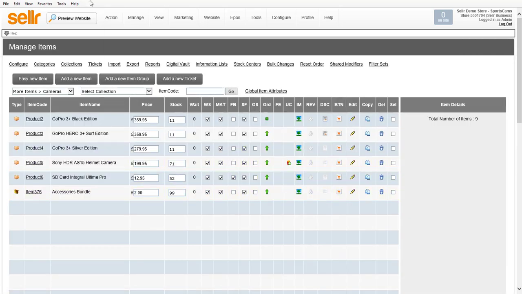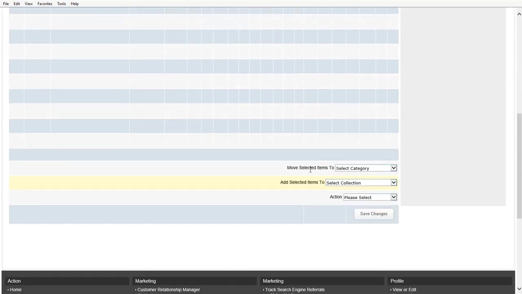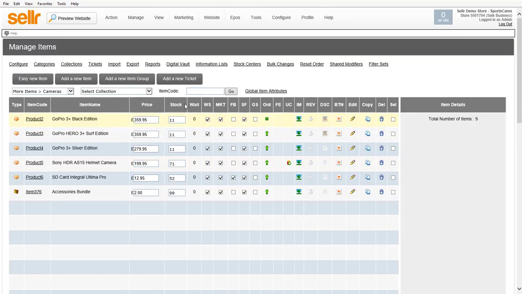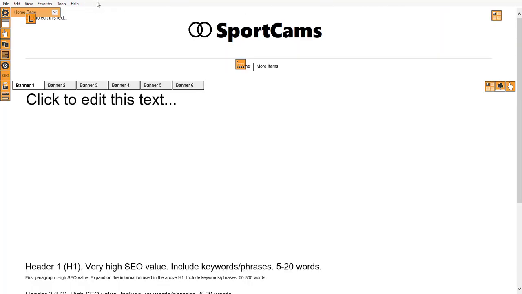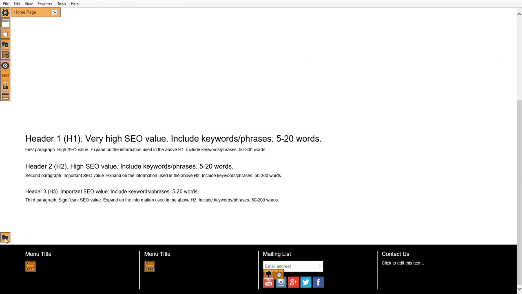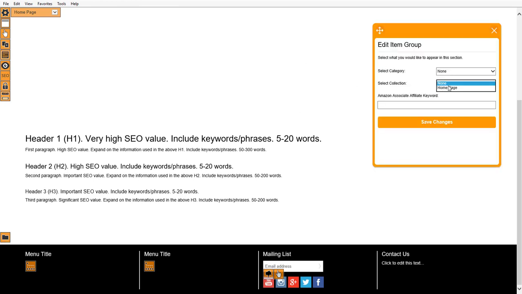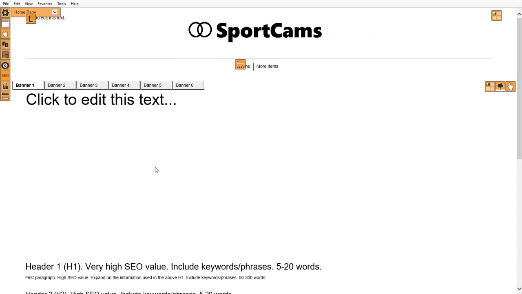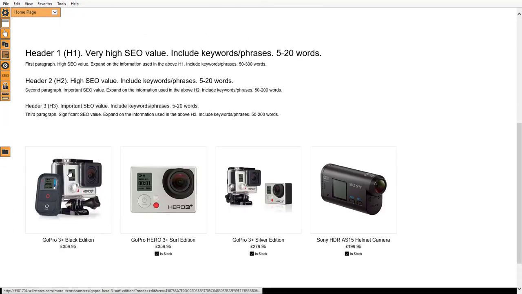That's great. So now I want to add some products to that collection. Let's add 1, 2, those 4 products there. Add selected items to the home page collection, save changes. Great, right. So now if I go back into edit mode, what we can do now on this folder icon, if I click on that, we can select the home page collection I just created, click on save changes, the page will refresh, and if we scroll down, you'll see there's the items that I just added.